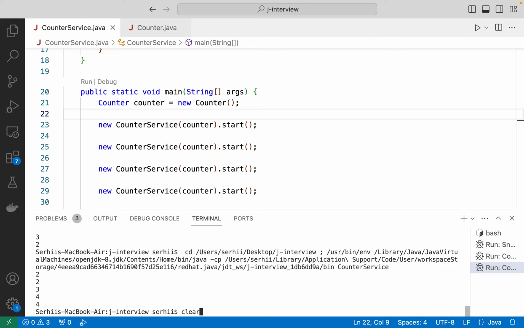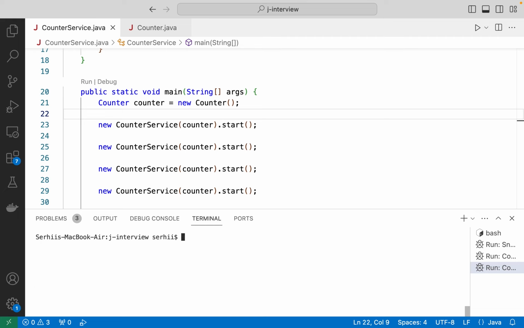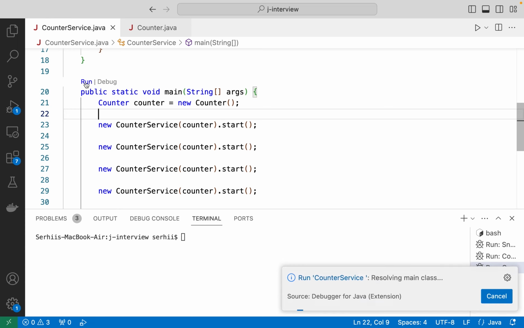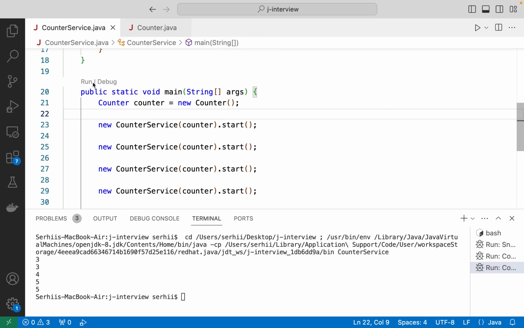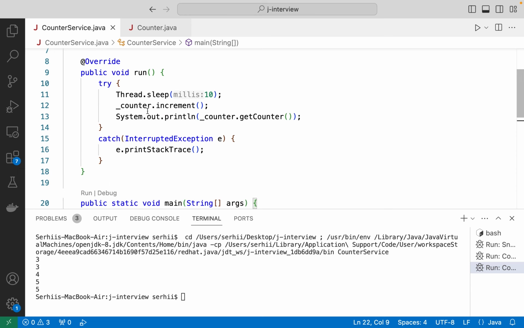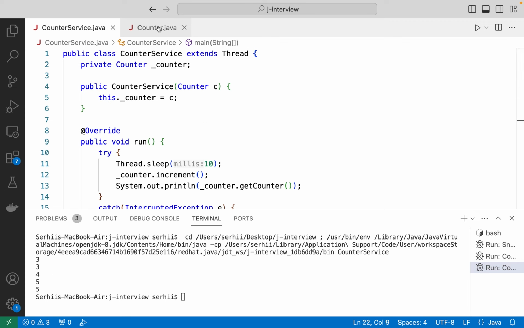As you can see, it produces results. Let's try once again. So as you can see, it produces results that are not what we expected. It executed 5 threads, and because we started them with a sleep, they were switched between the counter increment and the get counter, which resulted in race conditions on our counter object.